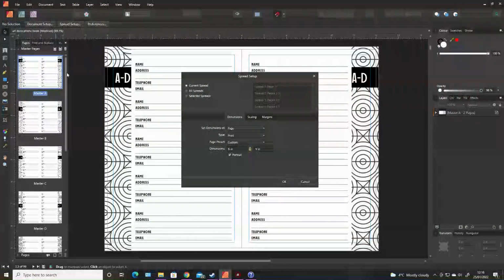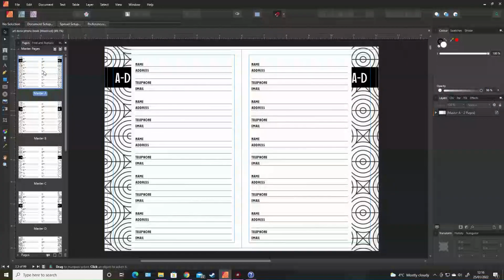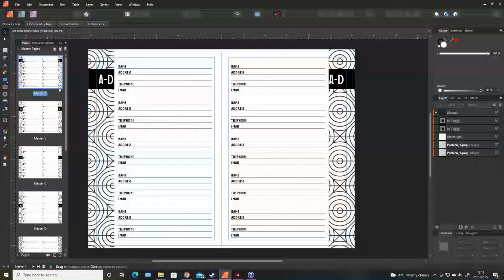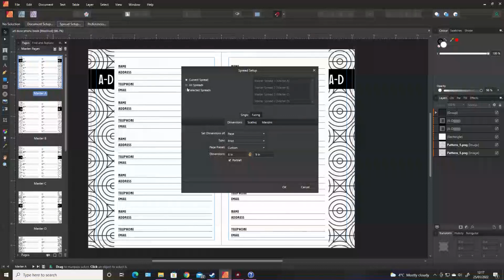And we want to change all of the master pages, and then that will ripple through to the rest of the document. So we will go to Selected Pages. You need to highlight the master page first, and I'll go to Spread Setup. Then Selected Spreads, and we'll just go all the way down to the bottom with the first one selected, and then Shift click on the last.